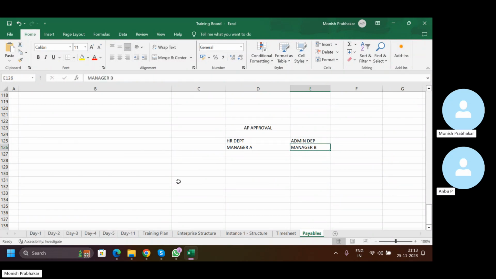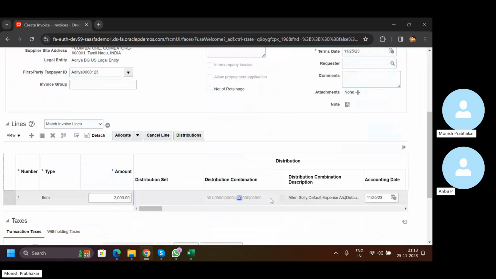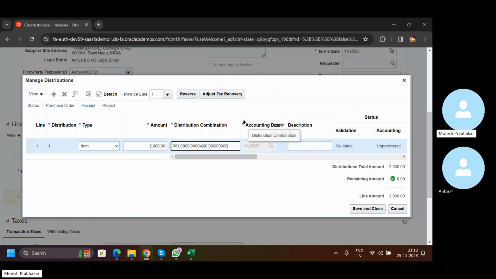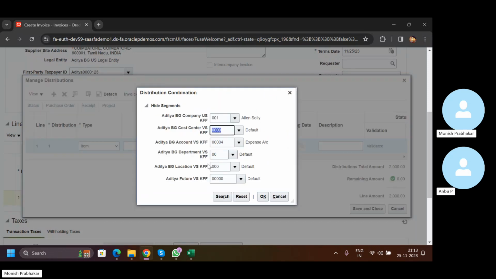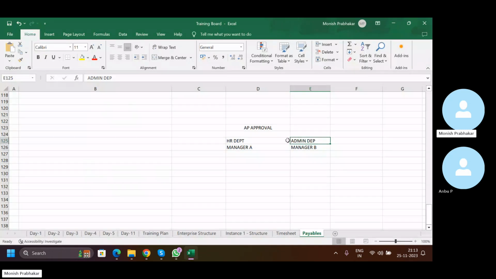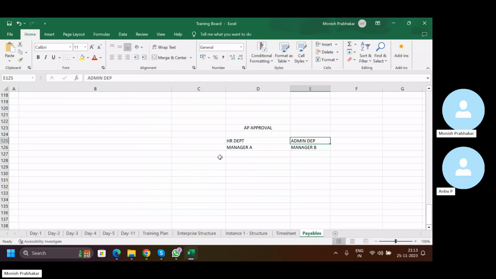So how will the system know this is an HR department or admin department? Based on this distribution only, correct? Yes. In distribution, your cost center is choosing the department. So here we will choose the HR department and then the admin department, correct? Yes. So based on this, how we will configure is there is one module called BPM, business.